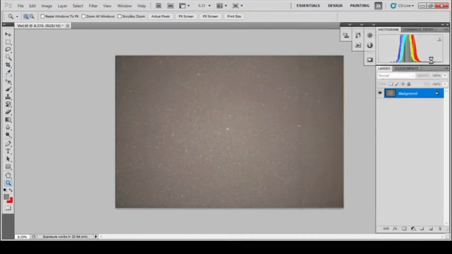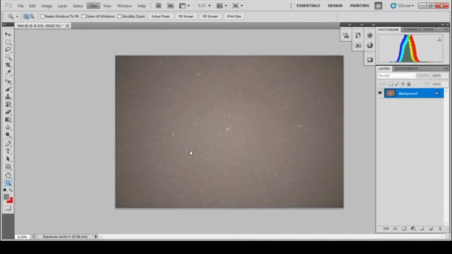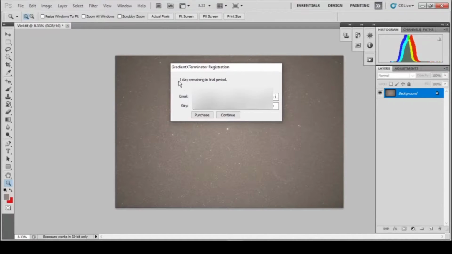Okay, now you can see here there are some gradients at the vignettes, at the edges. So we will use the amazing filter called Gradient Xterminator by Astro. You will open it and run it. It is available for free as a trial; it's not free, it's very expensive. It's only a single plugin. You can see here it's only a 1 day remaining trial.